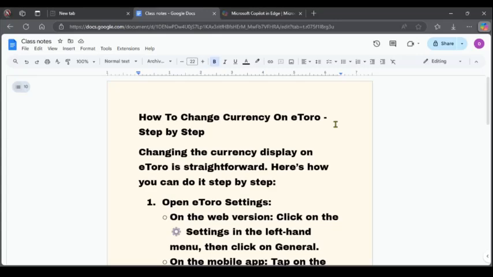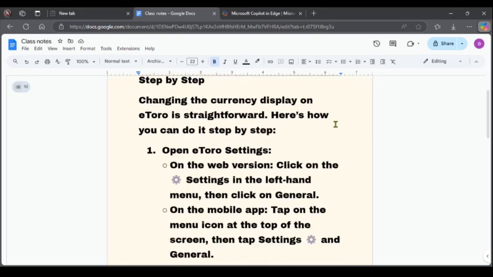Hello everyone, in this video I'm going to walk you through how to change currency on eToro. So if you want to change currency on eToro, here's a quick step-by-step guide on how to do that. So the first thing you have to do is open the settings.